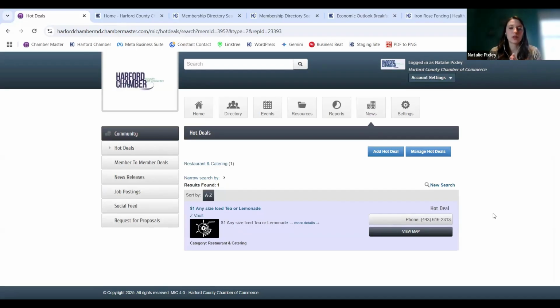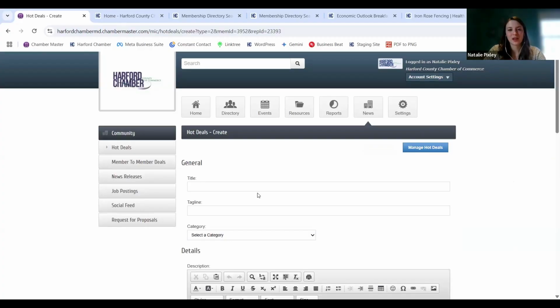Hot deals, any sort of discount, promotion, sale, anything you have going on, pop them in here. These are public. So these are discounts that you are offering to the public. They not only live in here, but then it puts them up on our website. So it's just a way to advertise that promotion for your company. So you can see ZVault just popped one in here today. So all you need to do is click on add a hot deal.